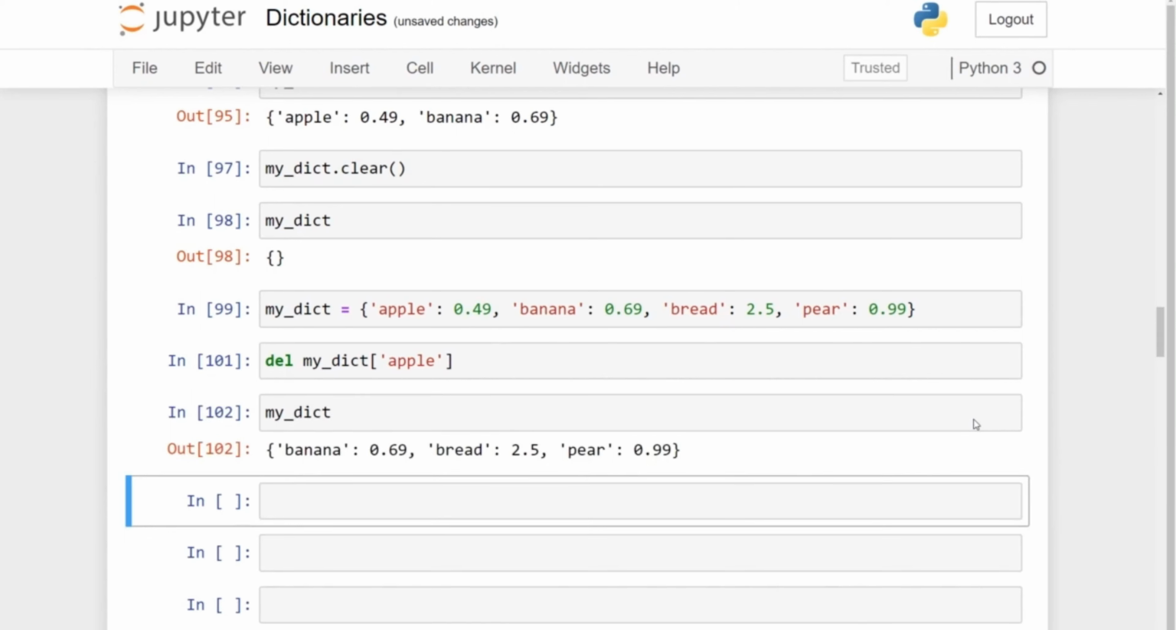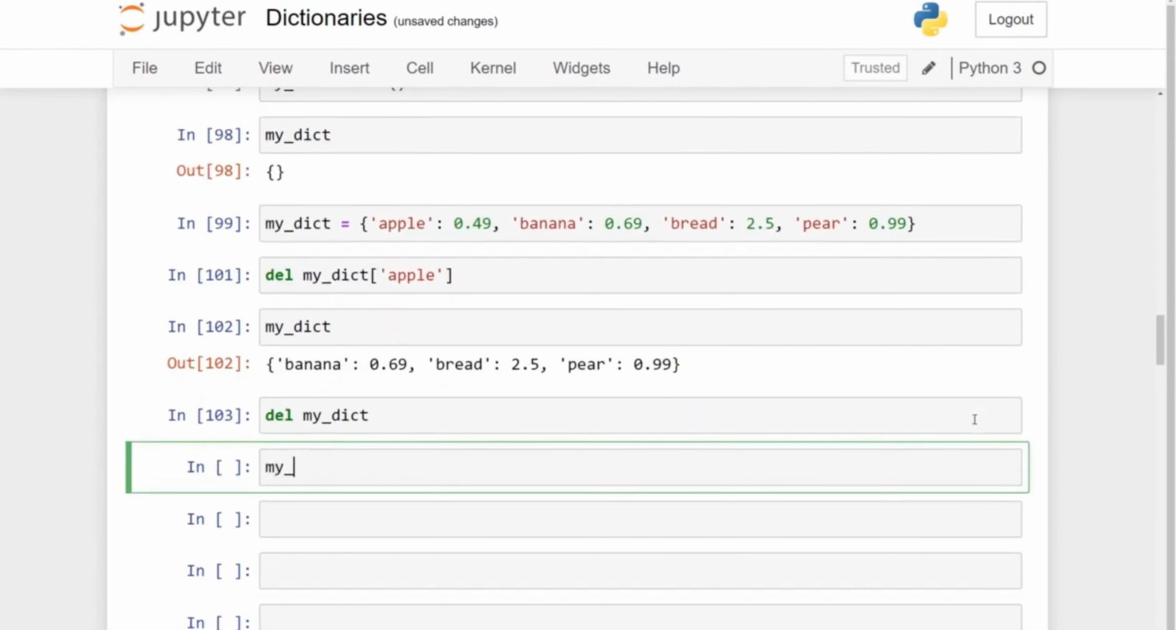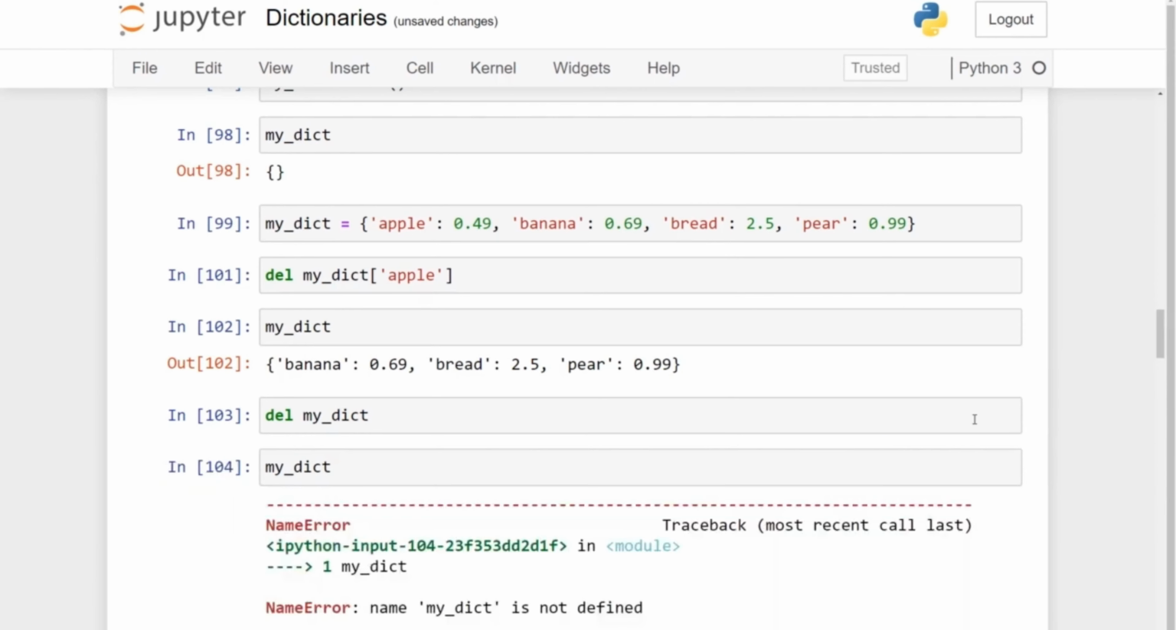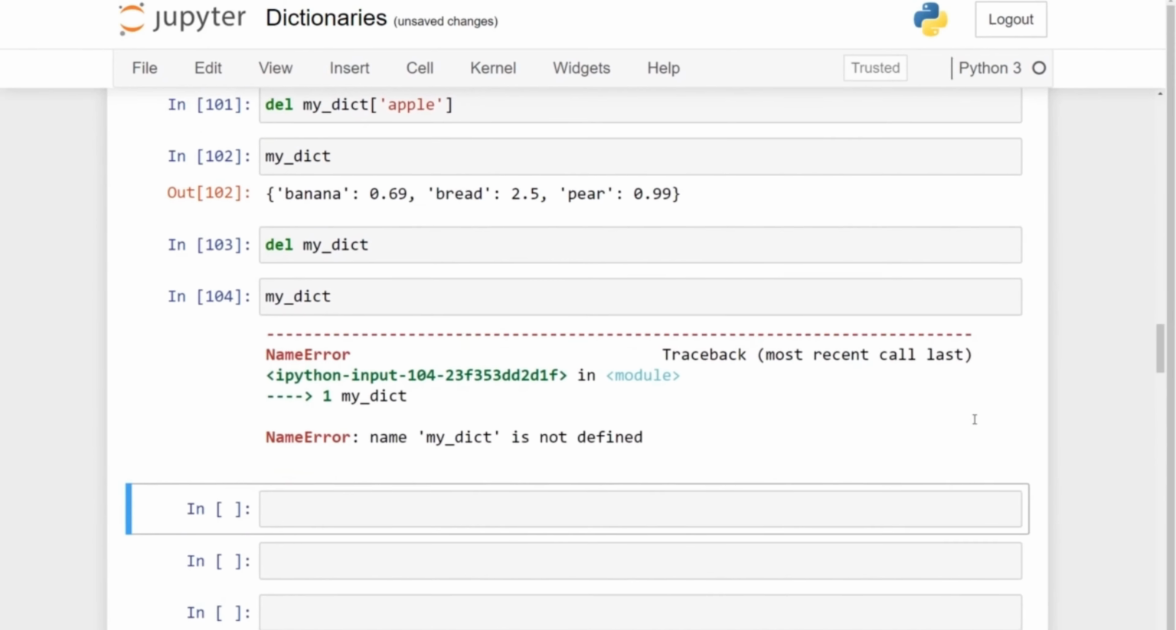Now we can also use the del keyword to delete the entire dictionary itself. So if we were to now put del and then follow this with my_dict, which represents the complete dictionary object, when we now try to look in my_dict, you can see that we run into a name error, stating that name my_dict is not defined, which makes sense because we've deleted the entire variable which contained the dictionary object. So we can no longer reference this variable in our code.